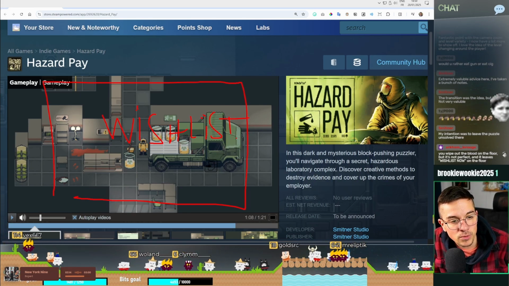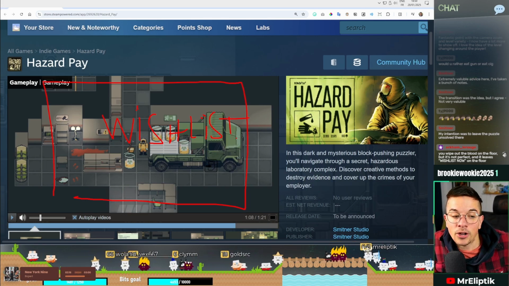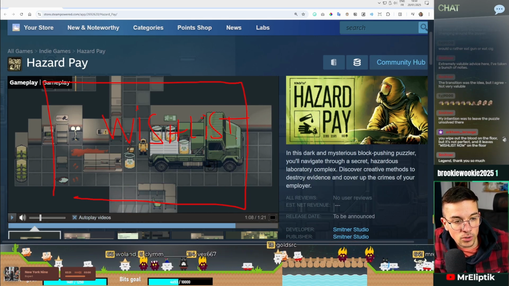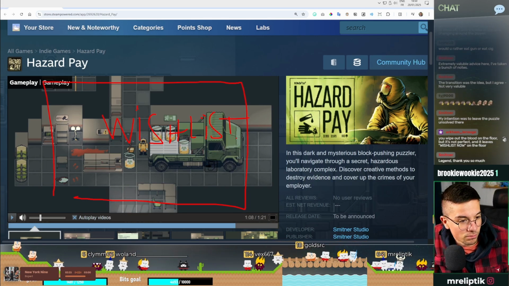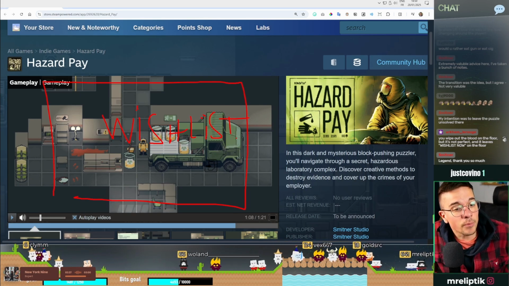Fantastic point with camera zoom and level variety. I now have a lot more to show off. I love the idea of level changing around the player. Yeah. Would you rather eat a gun or eat a cig? None. Extremely valuable advice here. I've taken a bunch of notes. Transition was the idea, but agree, not very valuable.